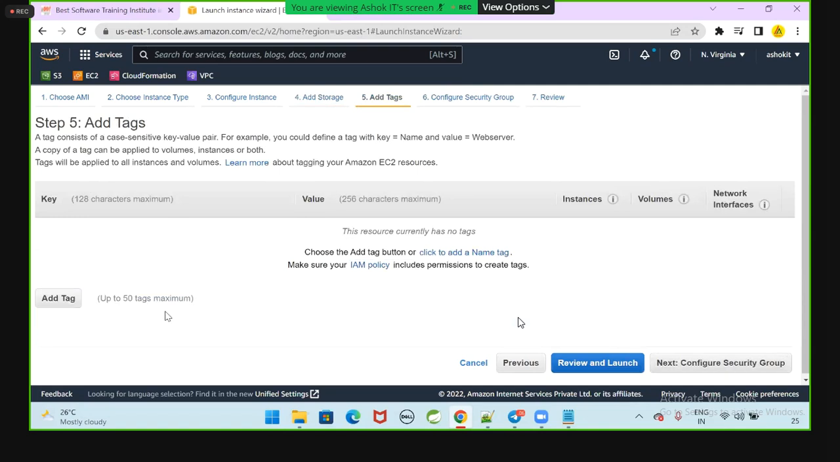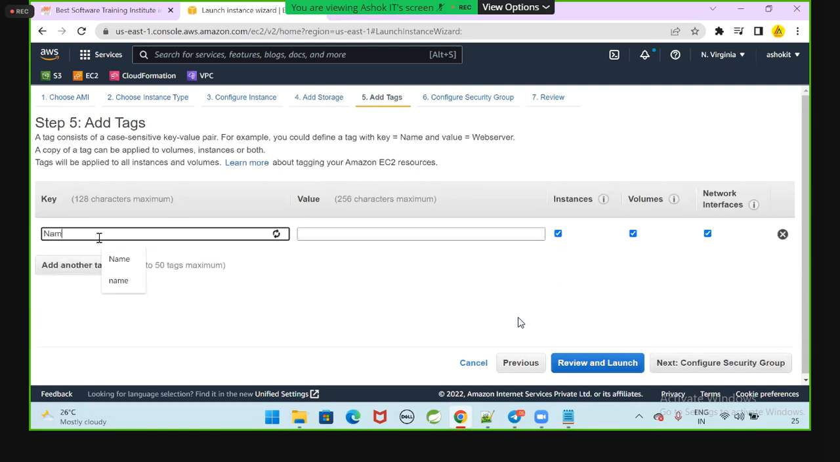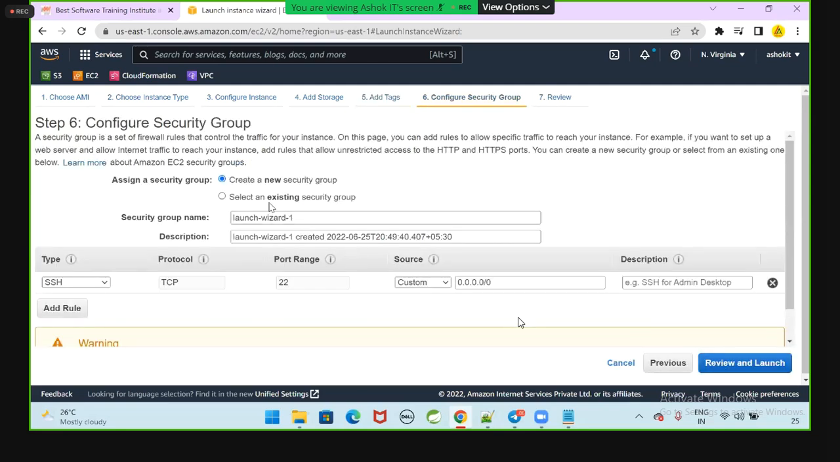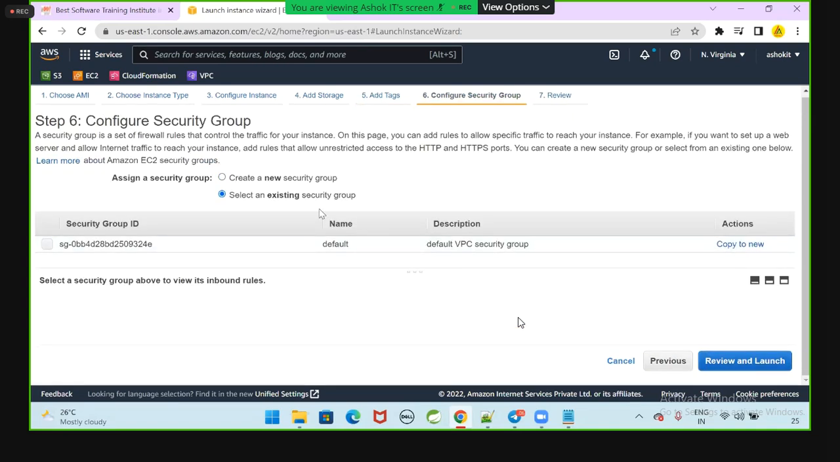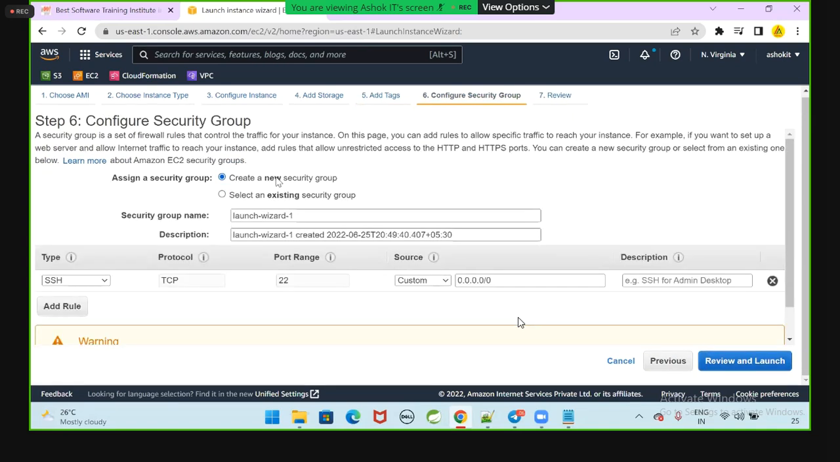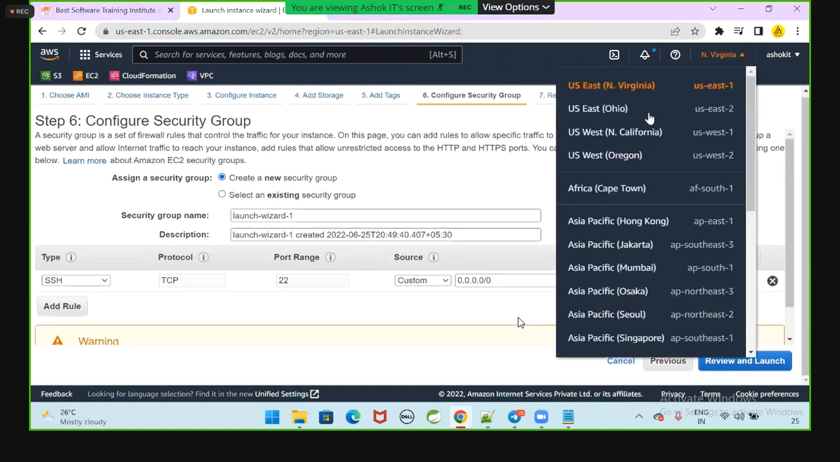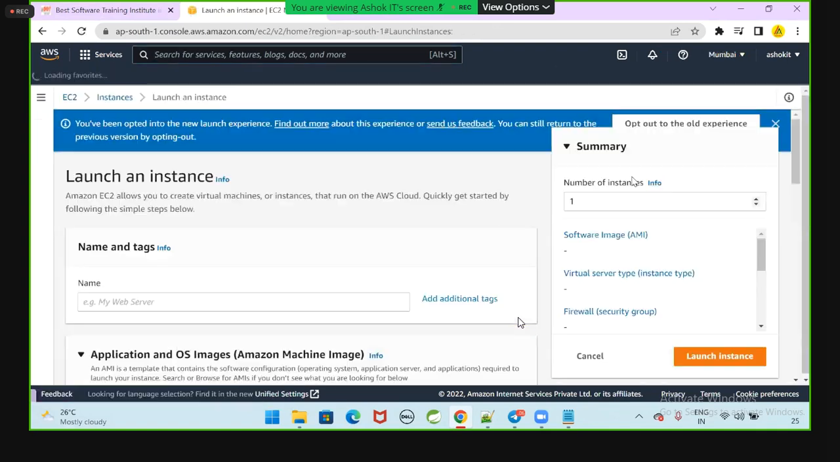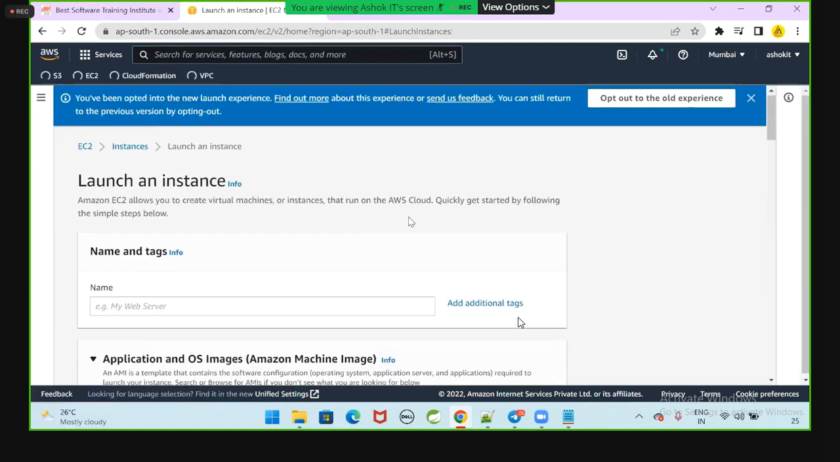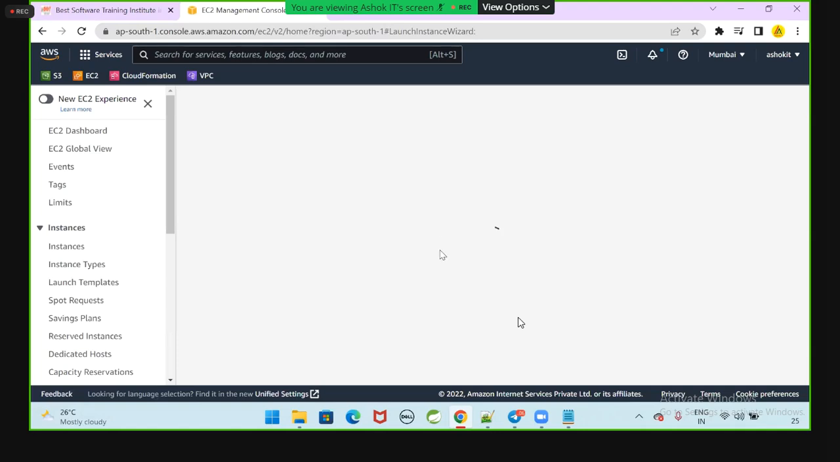Now next tags, add a tag. I'm giving name as Ansible Tower. Security group. So I'm going to select that existing security group. Why is the region changed to Virginia? Sorry guys, let me come back. I'm going to my Mumbai region.